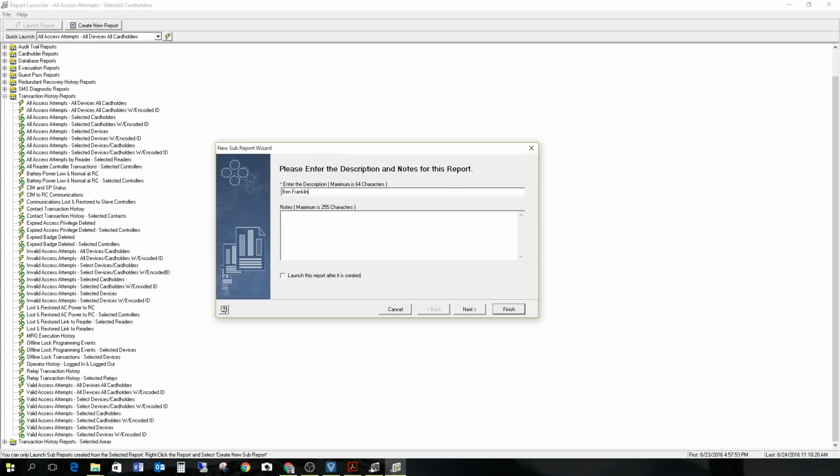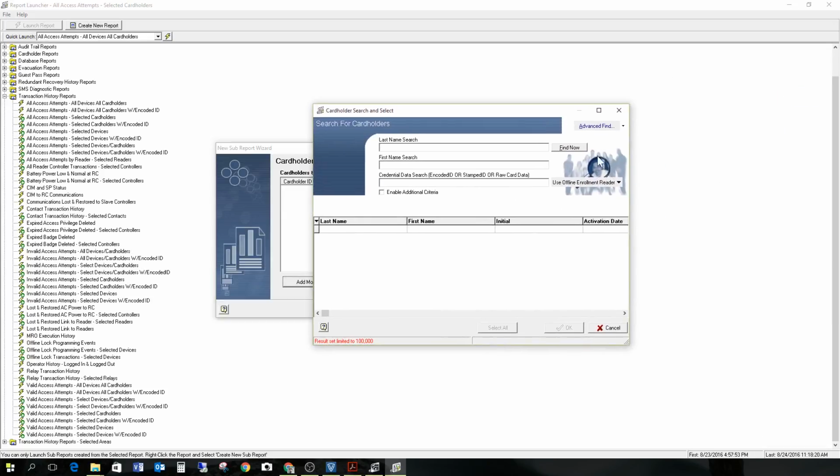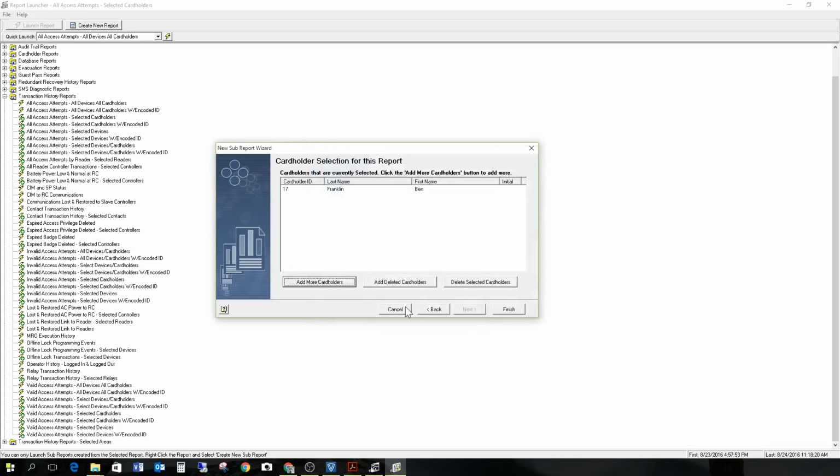Create a sub-report. Let me drag this over to the screen, and I'm going to do Ben Franklin usage. So, and I can launch the report after it's created. I'm going to click next. I'm going to add card holders to this. So I already know I'm looking for Ben. So first name, last name, doesn't matter. Here we see Ben Franklin, so I'm going to highlight him, click OK.